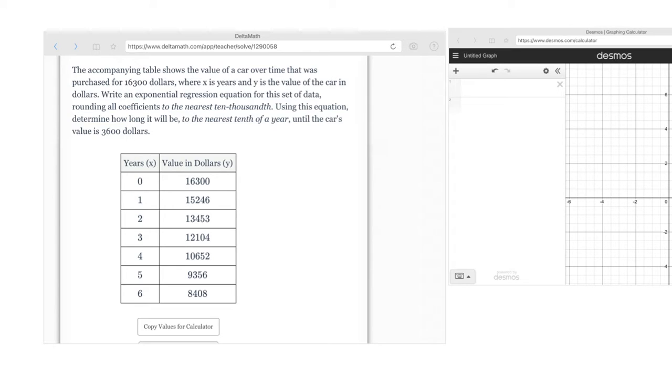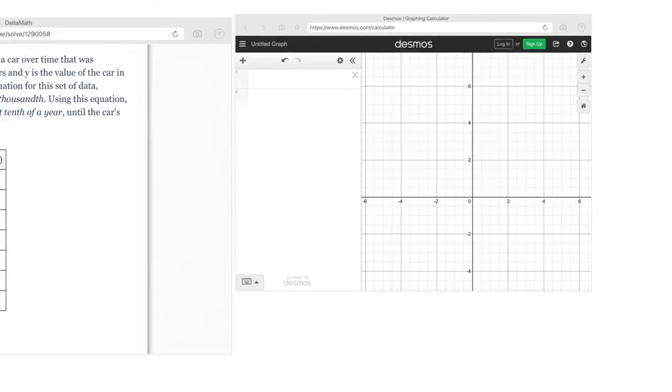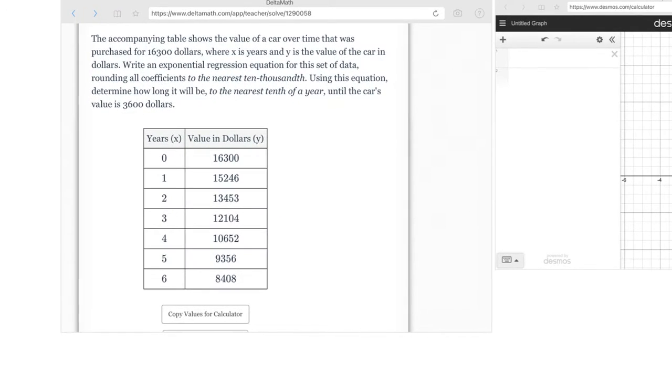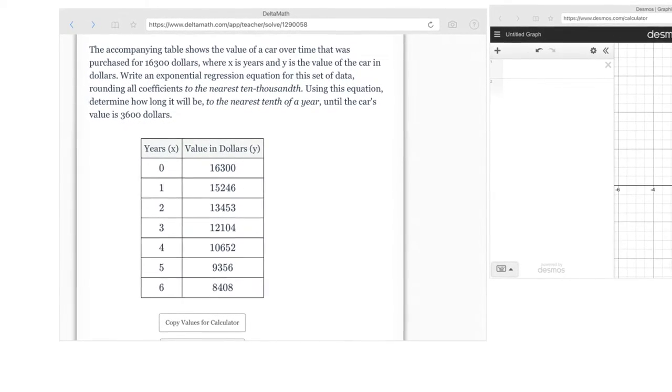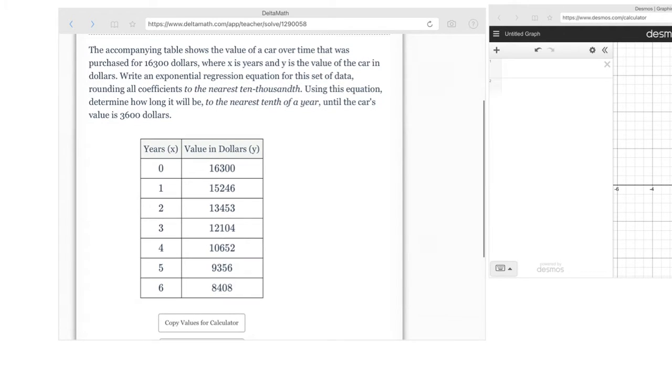So I've pulled one example from Delta Math and I've got Desmos open right over here so you can have your screen split or have two tabs open. I'm going to use the Delta Math regression calculator because that's what your assignment is going to have. So here's what the question says. The accompanying table shows the value of a car over time that was purchased for $16,300, where X is years, Y is the value of the car in dollars. Write an exponential regression equation for the set of data.